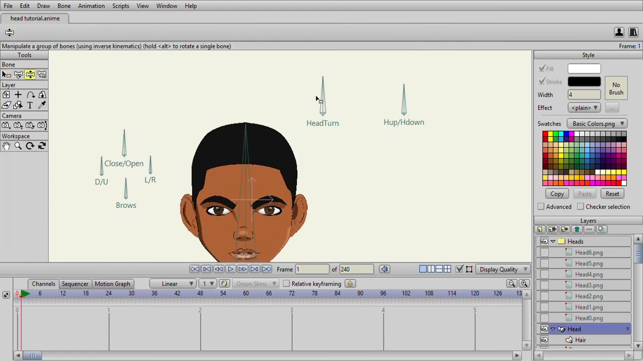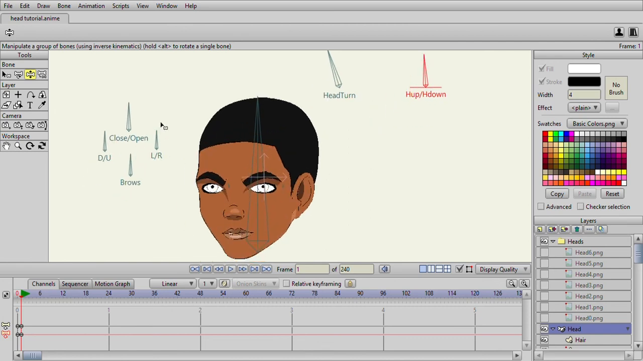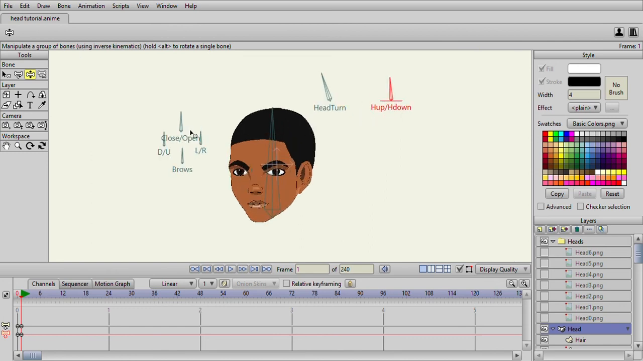So we can look to the left. We haven't done the right side yet, but you can look to the left, and you can even look up, you can look down, and it all should work, within reason. I mean, you can't look all the way up, or you can if you were to go in and tweak the points, but that works along with his eyes and everything.